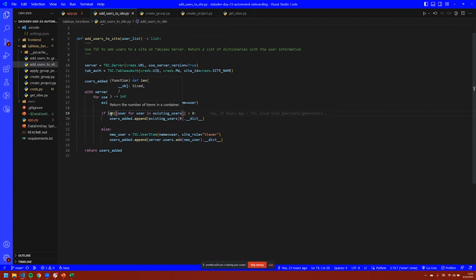I can handle that error using a Python exception, or I can do this and just verify that the user doesn't already exist to begin with. So what I'm doing here is I'm querying existing users based on server.users.filter, and then the name is the user, which in this case would be the email address. And what's happening here on line 19, I'm using a concept called Python list comprehension, where essentially I take something and I just create a list in one line. Usually you do this to evaluate whether something's empty, something already exists, whatever the case may be.